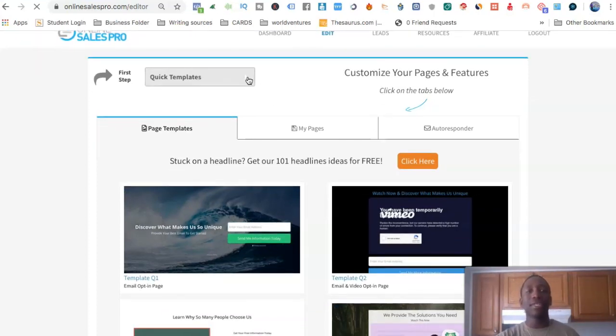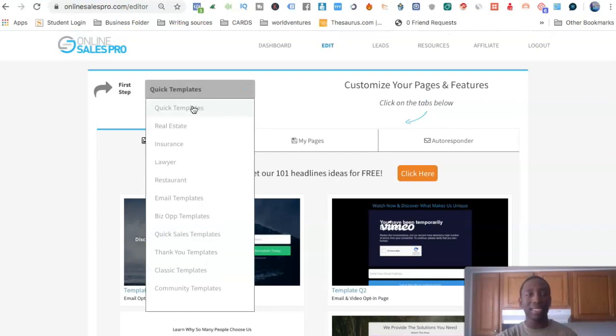So right here you can see it has templates. So quick templates, real estate, insurance, lawyers, restaurants, email templates, biz op. So if you're in any business opportunities, you could use some of those BizOp templates, quick sales templates, thank you templates, right? You can see they got a ton of different templates. You can literally just plug and play.